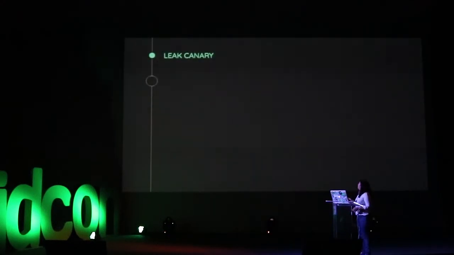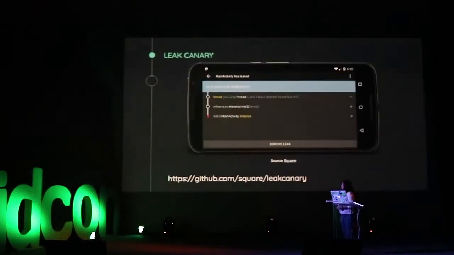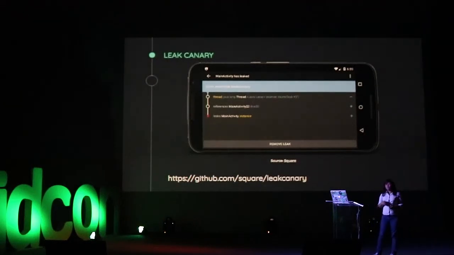So another thing that I found really useful is Leak Canary. Leak Canary is by Square again. Who doesn't know Square? Everybody knows Square. Square has open sourced a bunch of libraries and tools that most of us use, right? So Leak Canary essentially gives you a notification when you leak something, when you leak anything, basically.